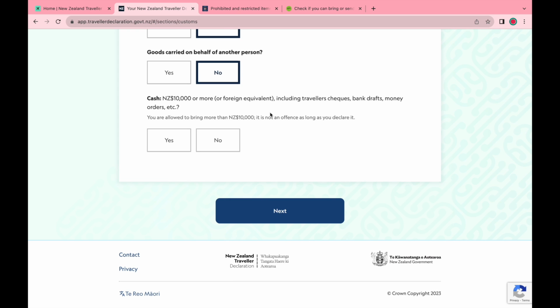Now cash, New Zealand $10,000 or more or foreign equivalent, including travellers' checks, bank drafts, money orders, etc. You are allowed to bring more than 10,000 New Zealand dollars. It is not an offence as long as you declare it, okay? So if you have $10,000 like I do, then select yes. But if it's no, like I do, because I lied, no, I don't have 10,000 New Zealand dollars to bring in, so that's a no for me. Okay, let's proceed to next once you've completed that section.